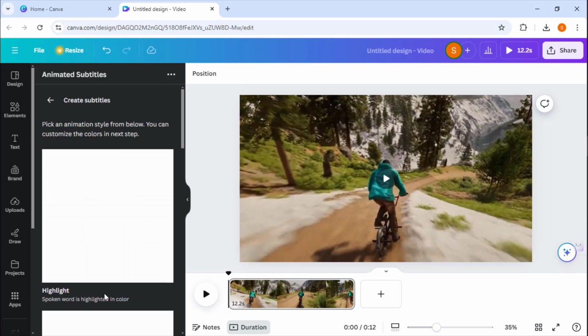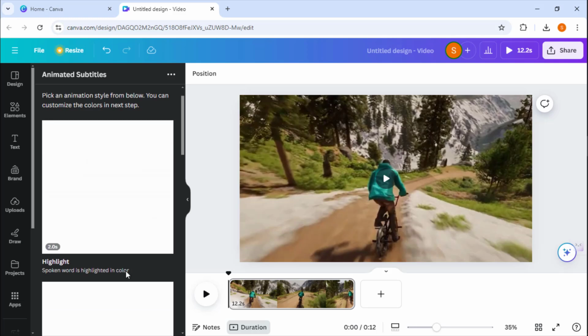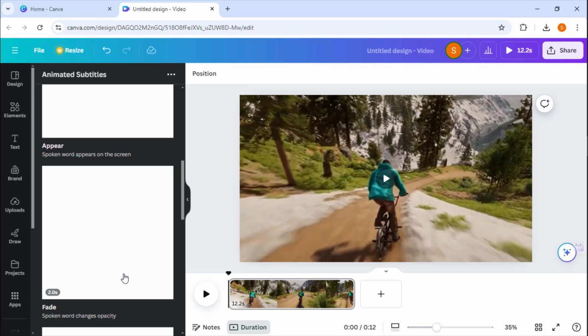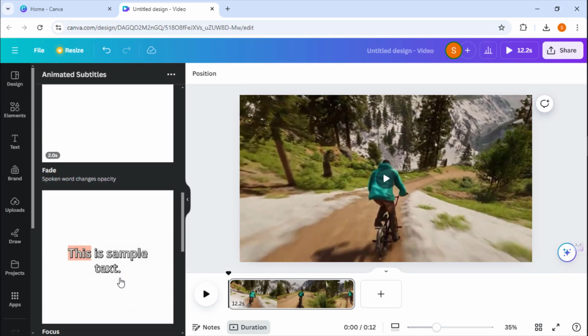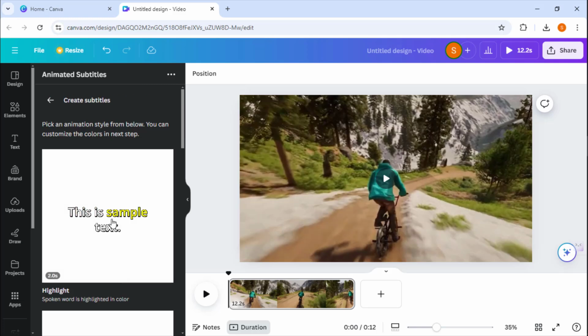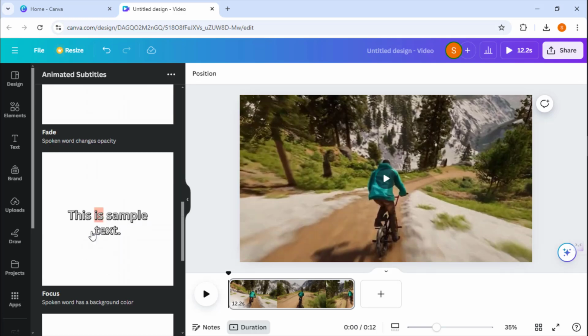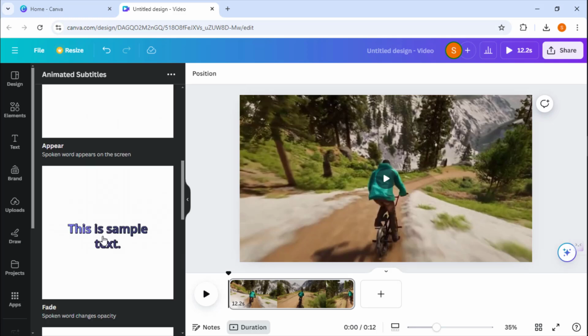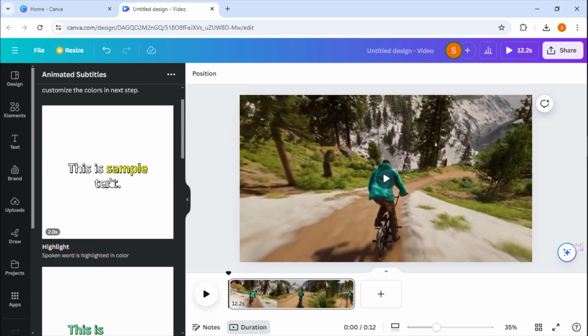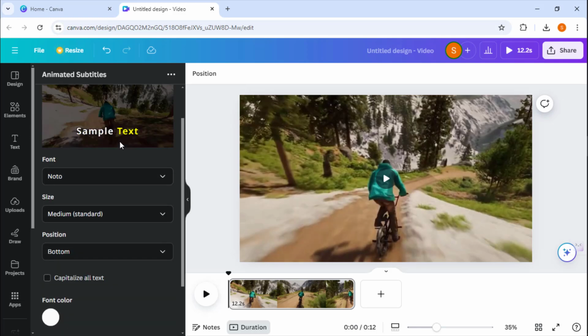Now we are going to select the type of design that we would like our subtitles to be. So there are different options available. I really like this first one, but this third one is also really good. So let's try this first one.